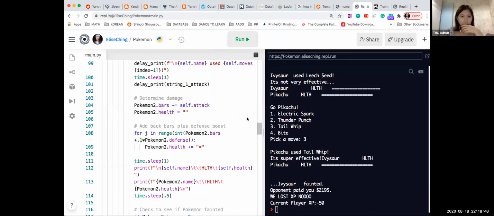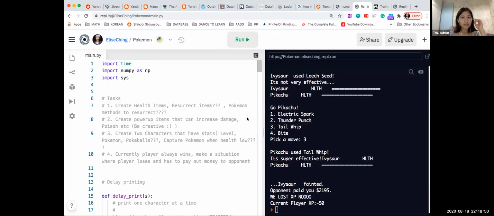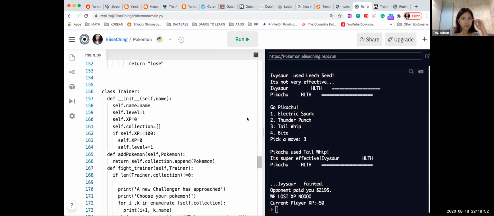Okay, anyone else wants to go next? If not, then I'll show the code that I was working on previously. So, okay, I just share for a while. Okay, let me see.